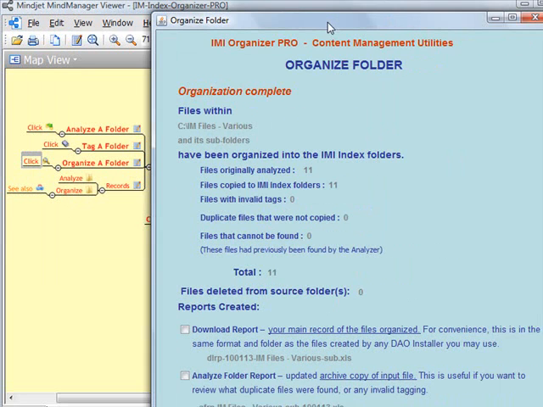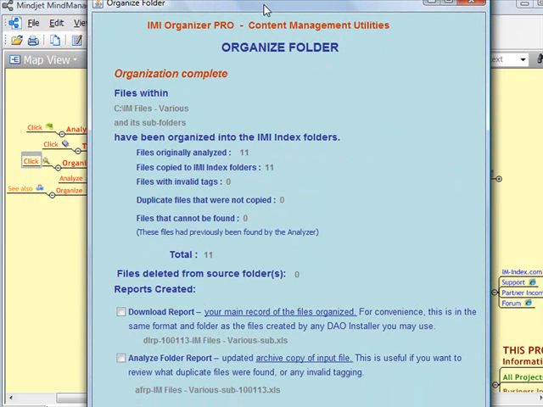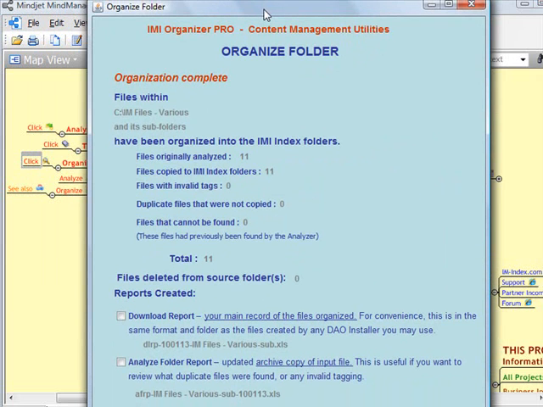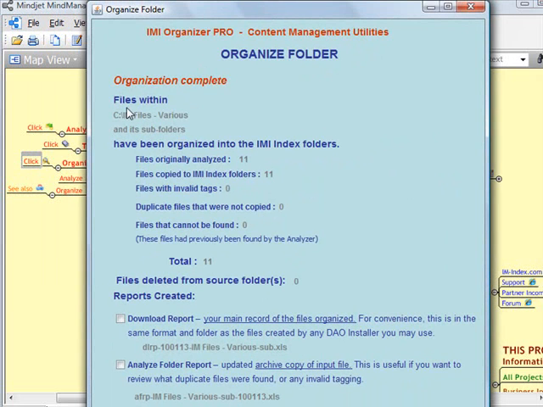And there it is. It's slightly too tall to fit on the screen for the video, but we've got the main information. It's organized files within the IM Files Various folder and its subfolders. It's found 11 files that were originally analyzed. It's copied 11 files. There were no invalid tags. There were no duplicates. There were no files that couldn't be copied. And so everything adds up correctly. And no files were deleted from the source folders.